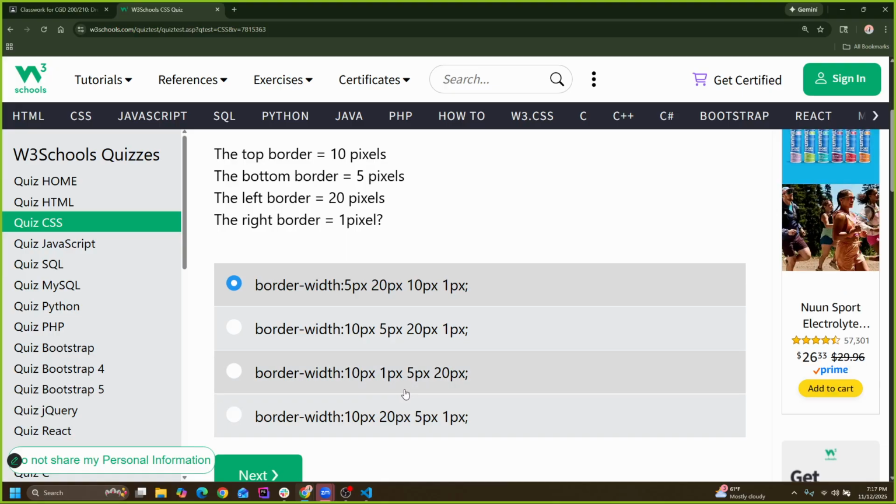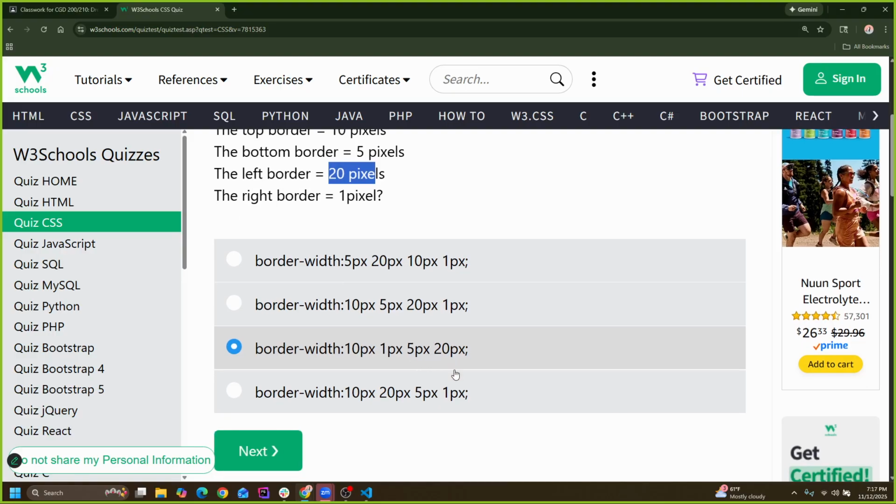Okay, Carl saying number 3. Let's see, number 3. What's the left side? 20 pixels. If you want the left side to be 20 pixels, that's the last one. So top, right, bottom, left. So whichever has 20 as the last number, yep, the third one. So that would be the correct answer.